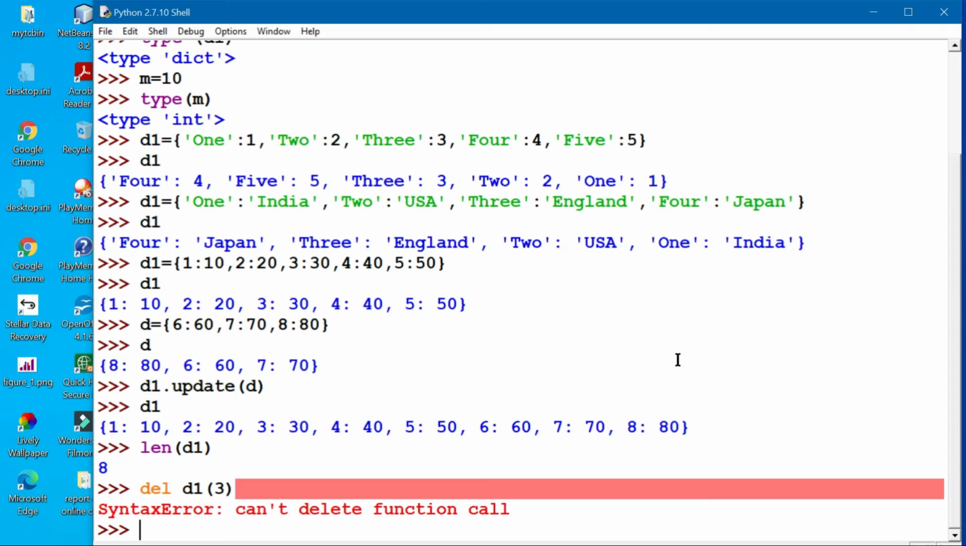With the del, what else is there? You will have the pop command also. So the thing is, what is the mistake that has appeared? The mistake is actually del d1, but it has to be given in third bracket. The key name has to be given in third bracket. Fine. So del and then d1, then within bracket 3.